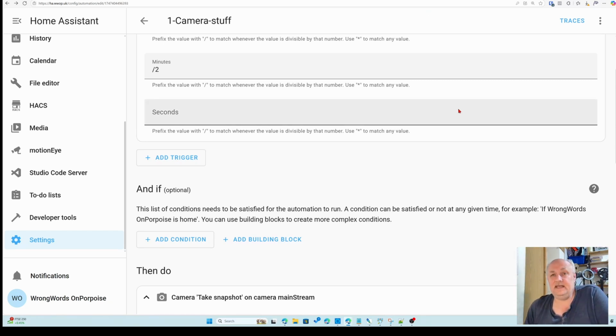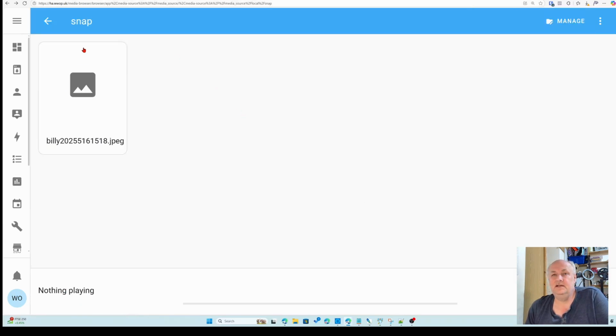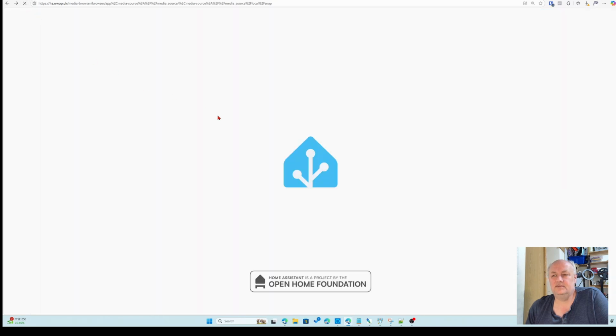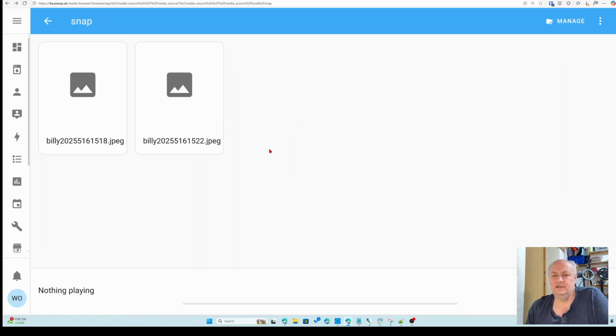Okay, hopefully it's taken a few pictures. If we go back to media and we refresh snaps, yep, it's taken 2, as you can see. So 2025 5 16 at 15:22 and 15:18. So it'll quite happily take those pictures.